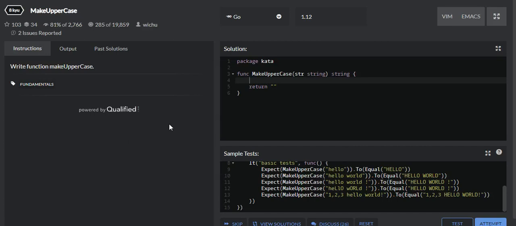So today we are going to see the challenge of make uppercase. We have to write a function makeUppercase. The function which is already given to us is makeUppercase, and it has an input parameter str, which is of type string, and its return type is also string. It takes str as input, converts it entirely to uppercase, and then returns the string.